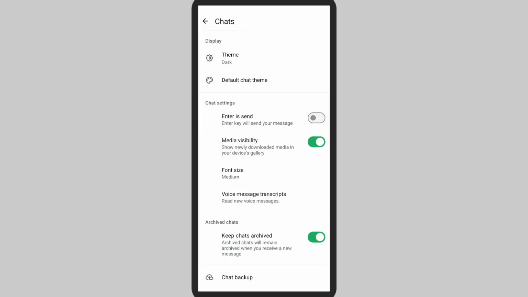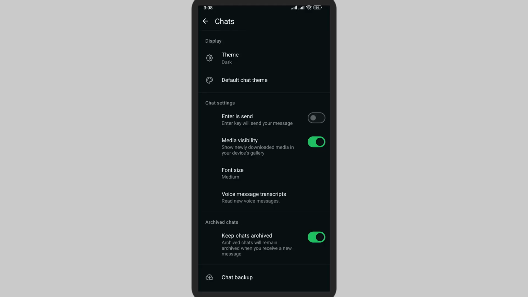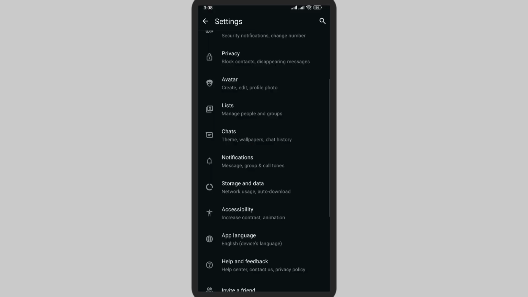At last, hit on OK and you're all set to go. So the whole interface is changed.